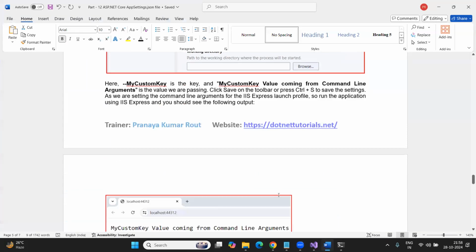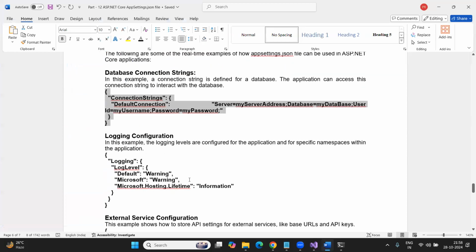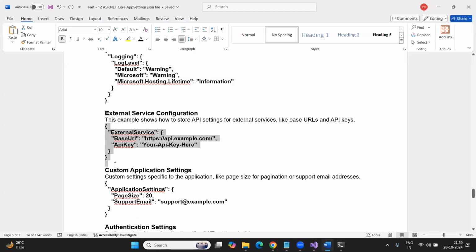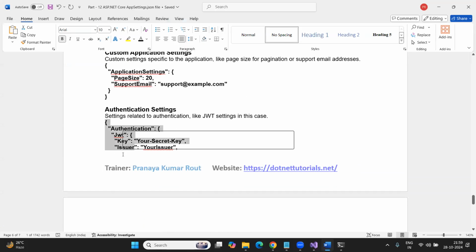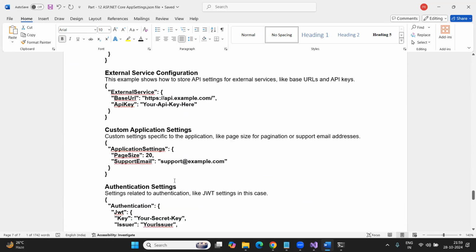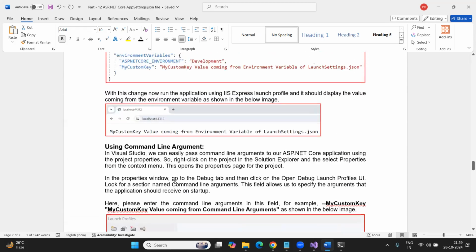So these are the different configurations that you can do. Some real-time scenarios: you can store the connection string. The logging information is already there. Some external API configuration you can set, like the API URL, API key, some custom application settings, for example the page size. Some authentication-related service settings, like the JWT token: what is your secret key, issuer, who is the audience. All these things you can also store inside the configuration file. Clear, guys?